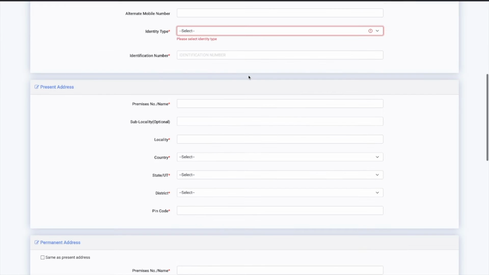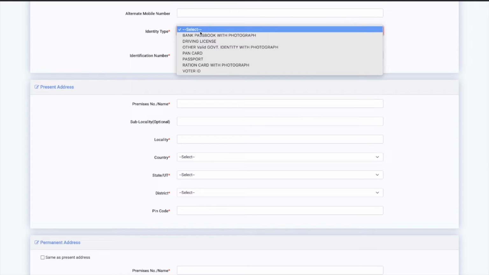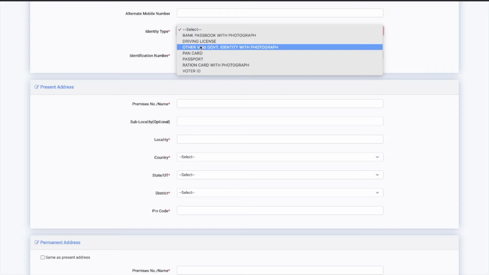Now one thing I want to make clear: let's say you want to give identity as your Aadhaar card. In that case you have to choose this, because Aadhaar card is not there in the list. You don't have Aadhaar card as such. So you have to choose other valid government identity with photograph. That is what you have to choose in case you are giving identity as Aadhaar card. Otherwise, if you have a PAN card or passport or voter ID card, in that case you can choose that.